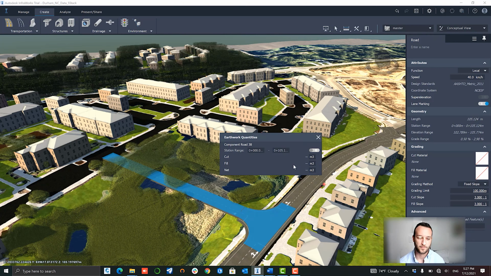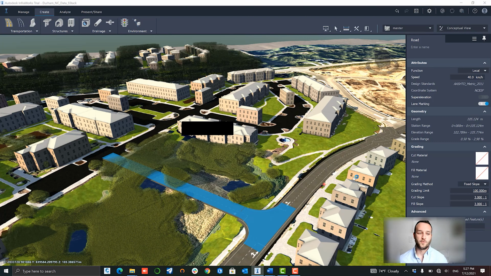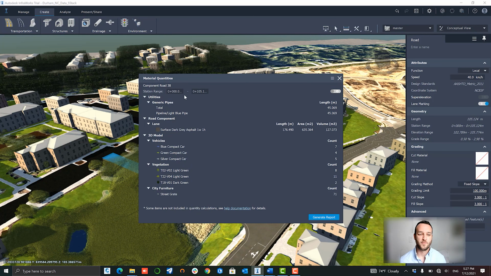So using the earthwork quantity calculator in the bottom right here, we also have the ability to get a cost estimate on how much earth is required to move in order to construct our road, which is very useful. And we also have a material quantity estimate calculator. The reason that this is so important is because it can really help to bridge the gap between the value of these vector AI components once they've been introduced into the InfraWorks workspace.